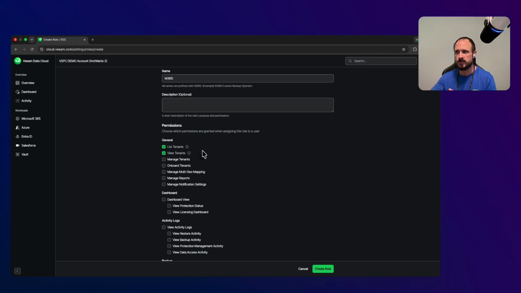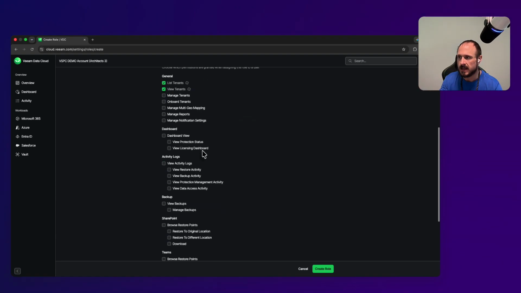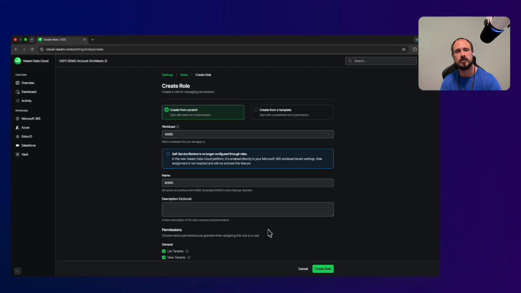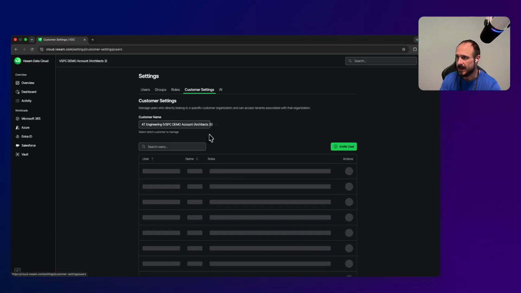I can go a little bit further and say, this person is not just a viewer, but they can only view a specific dashboard or a specific widget. So this gets a lot more granular in terms of the roles that you want to build. Then you can assign users or Entra ID groups to those roles. Finally, we have customer settings.